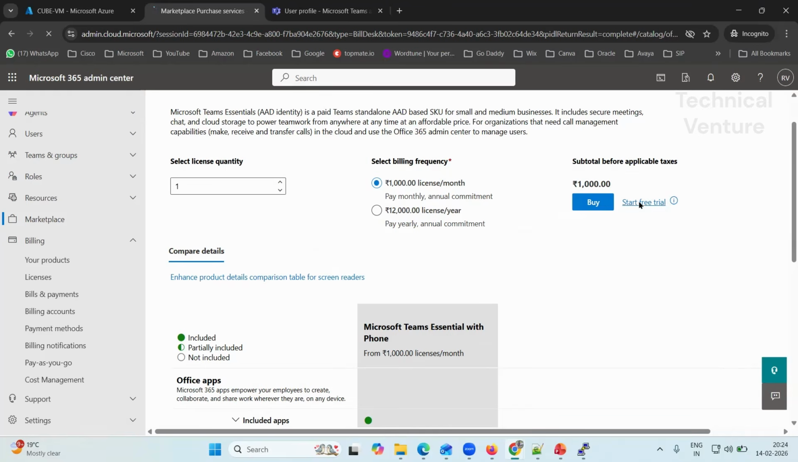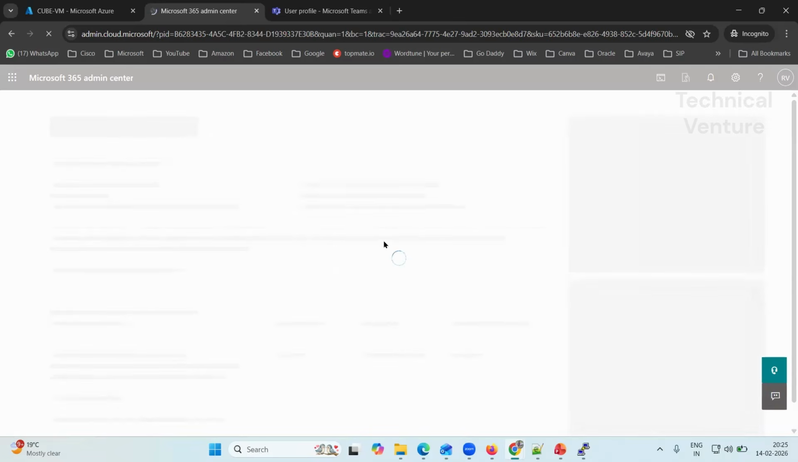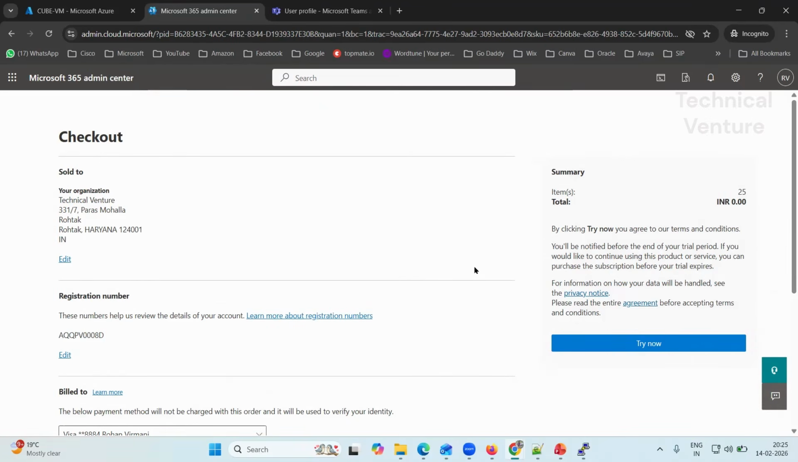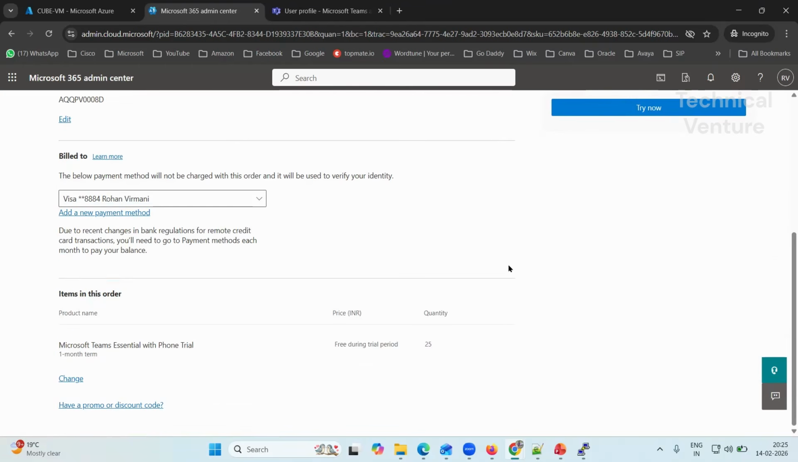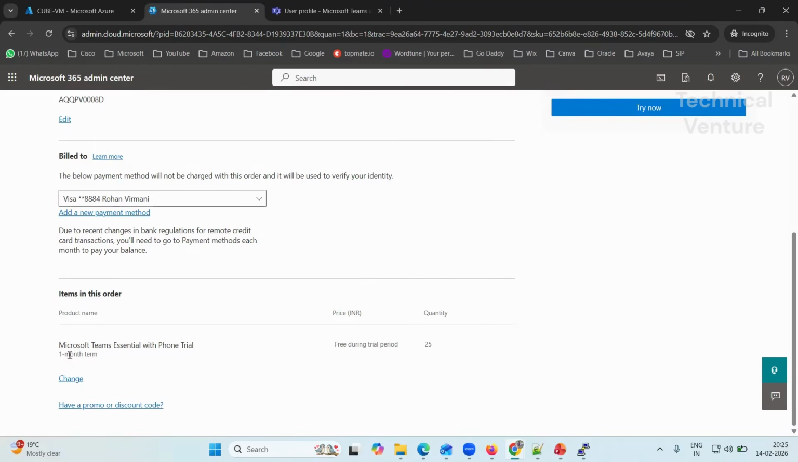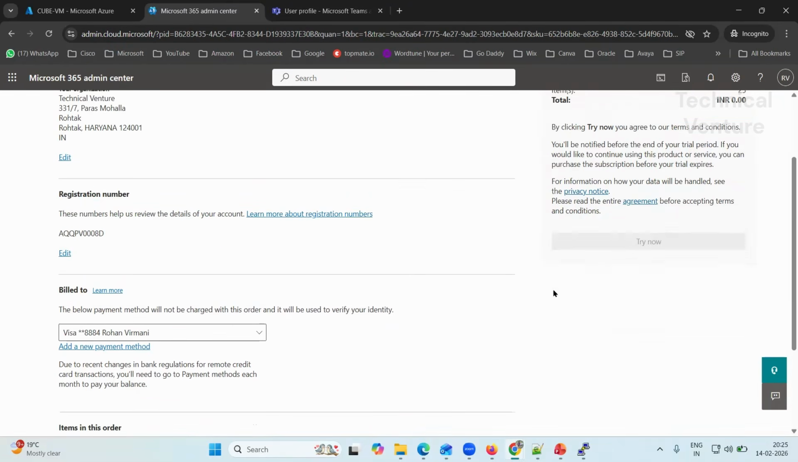So I'm going to click Start free trial. Otherwise, I would need to pay for it, because the commitment is for a full year. It's not on a month-to-month basis, although I would pay on a month-to-month basis, but I need to pay for a full year. Okay, so Teams Essentials, 1 month term. I'm going to try it now.